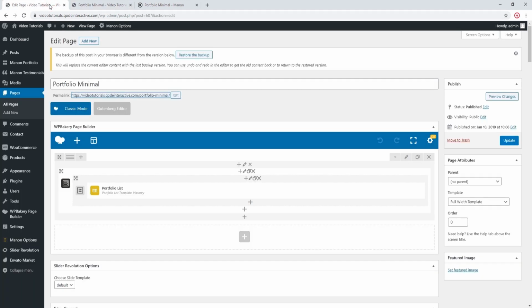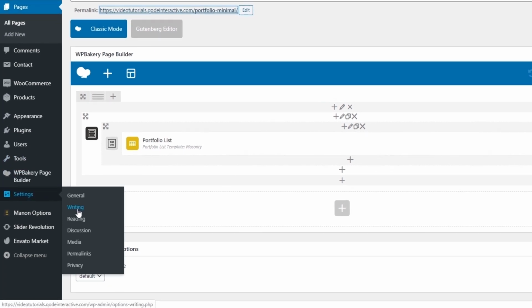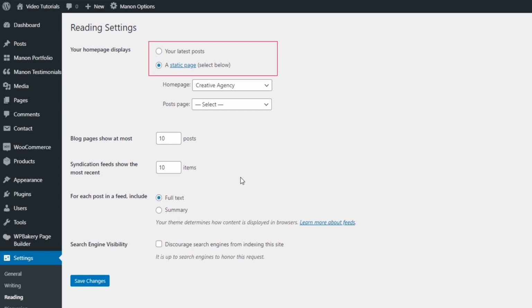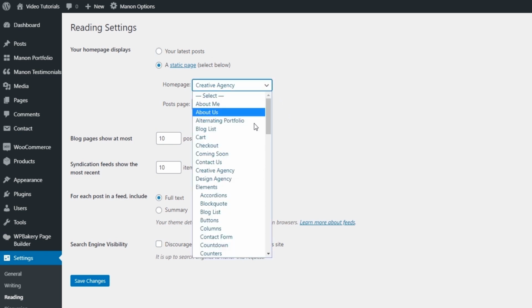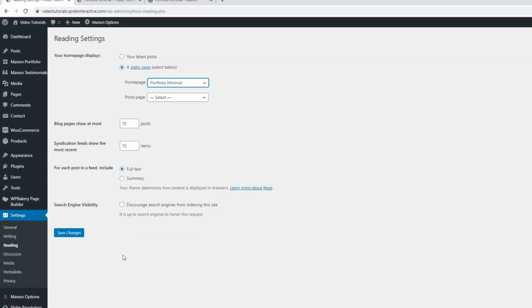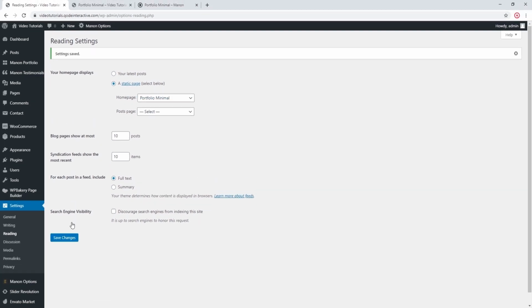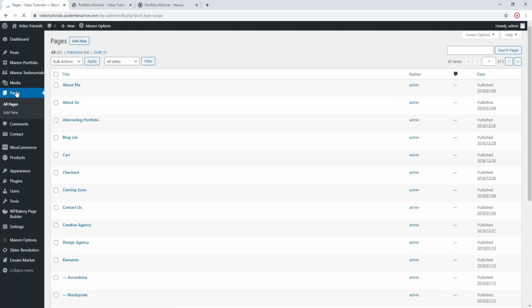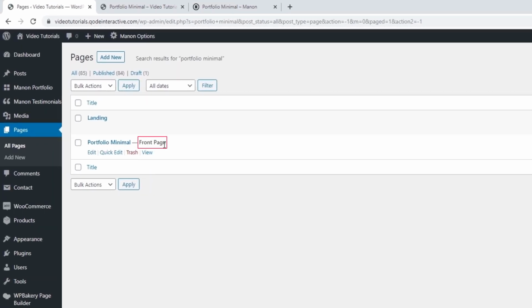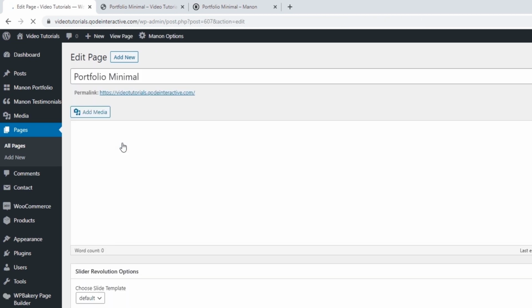To do that, I'm going to go to Settings and click on Reading. Here you have the choice between setting your homepage to display your latest posts or a static page, which is what we are going to select. We just need to select the homepage that we want to use. Here it is, Portfolio Minimal, and we are going to save changes. Okay, now let's go back. See, now it says front page, so it's clear that this is now my front page or my home page.